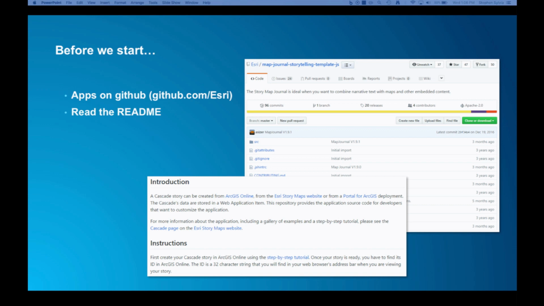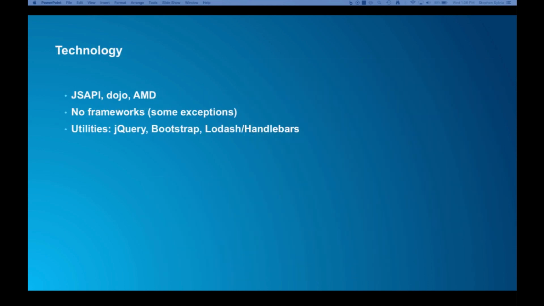So with that being said, we're built on top of the ArcGIS JavaScript API. Most of our apps are using the 3.x, 3.20 most recently. And so of course we're using Dojo as well. And that means that we're using asynchronous module definition, AMD. So our code's modular based on that format. And with some exceptions, we're not using any overarching frameworks like Angular or Ember or React or Vue.